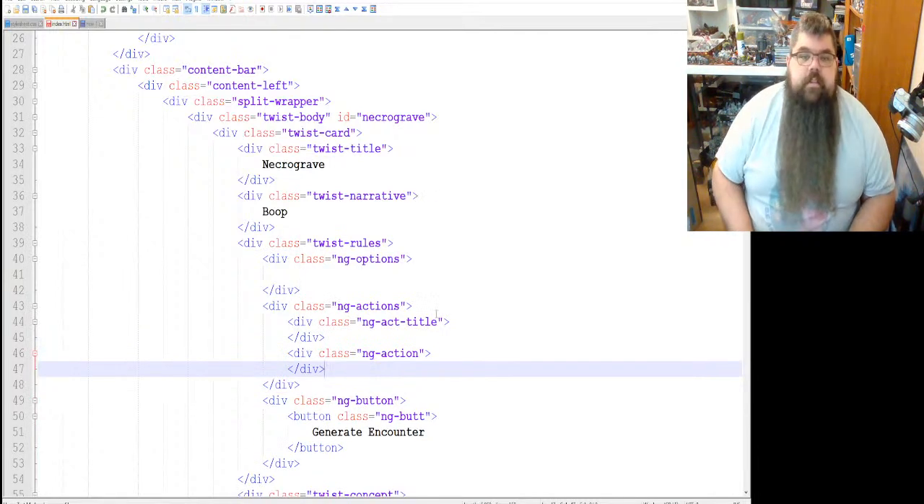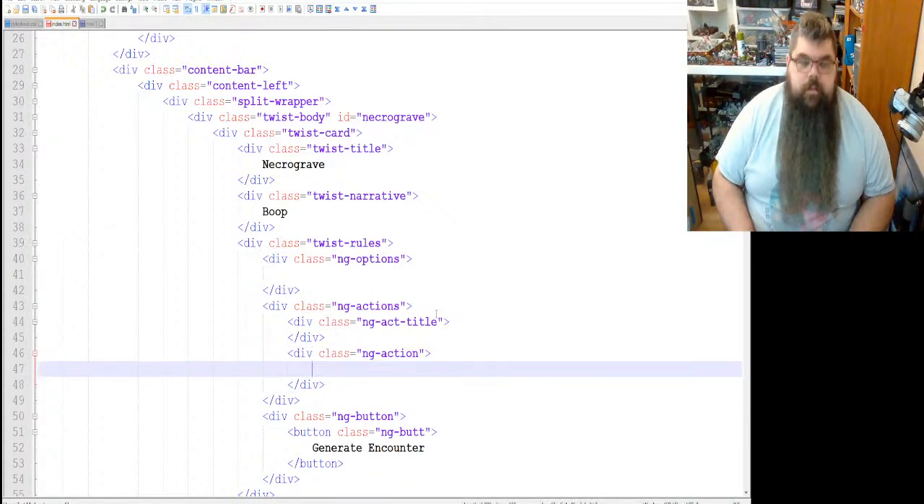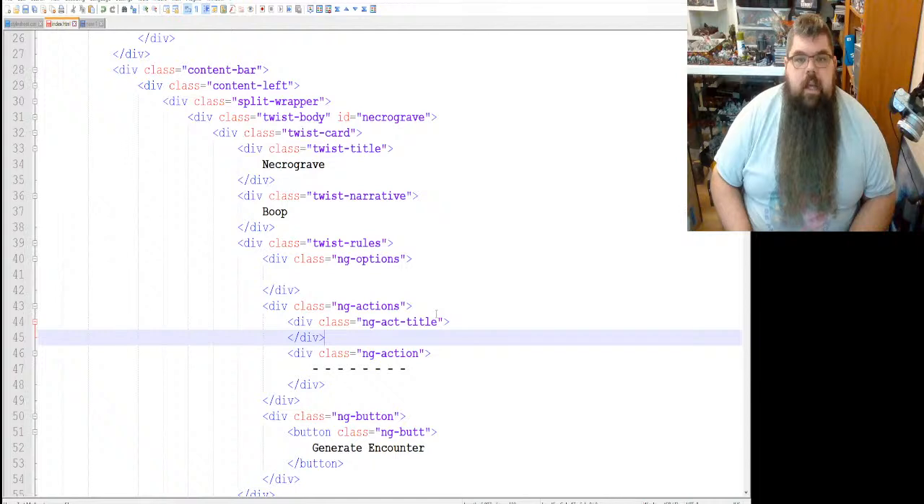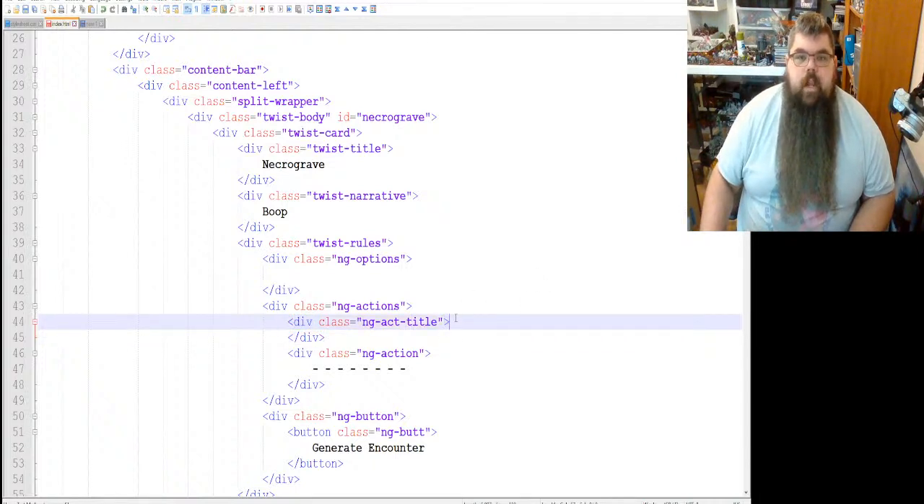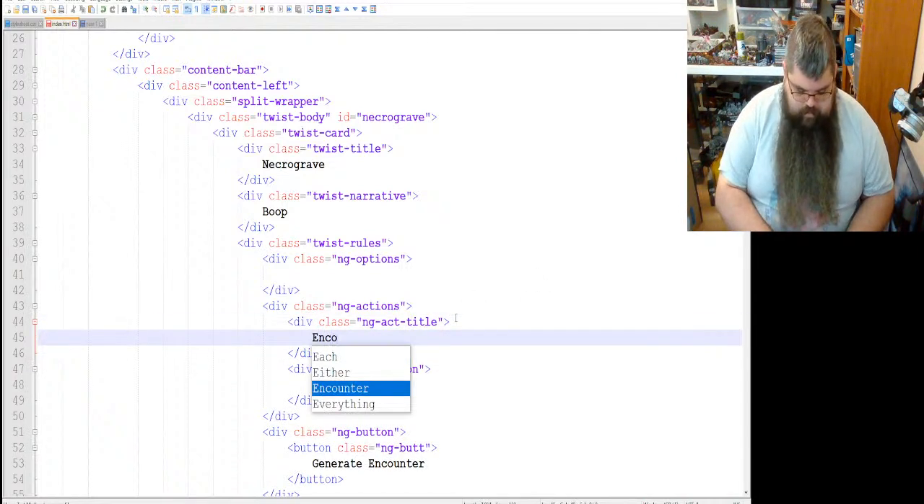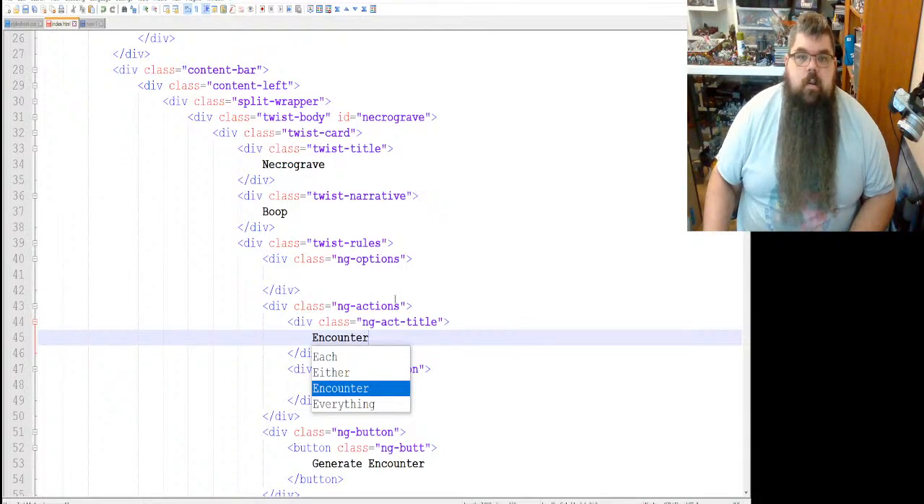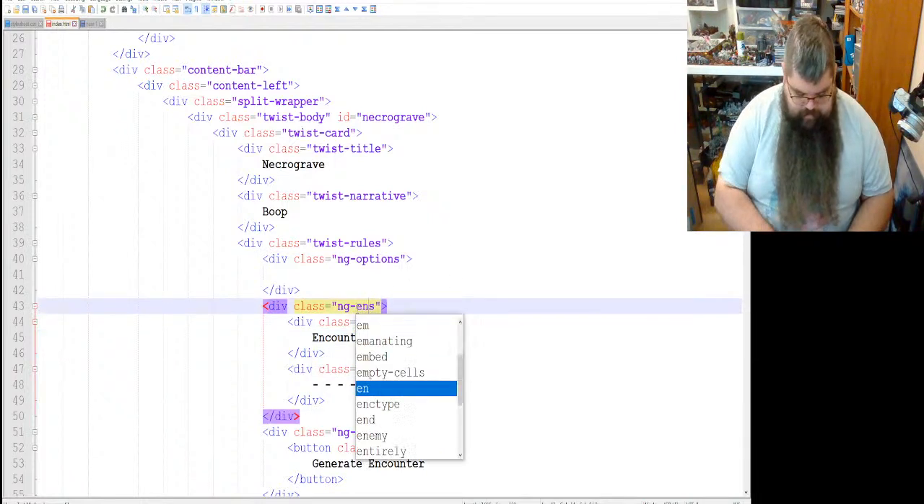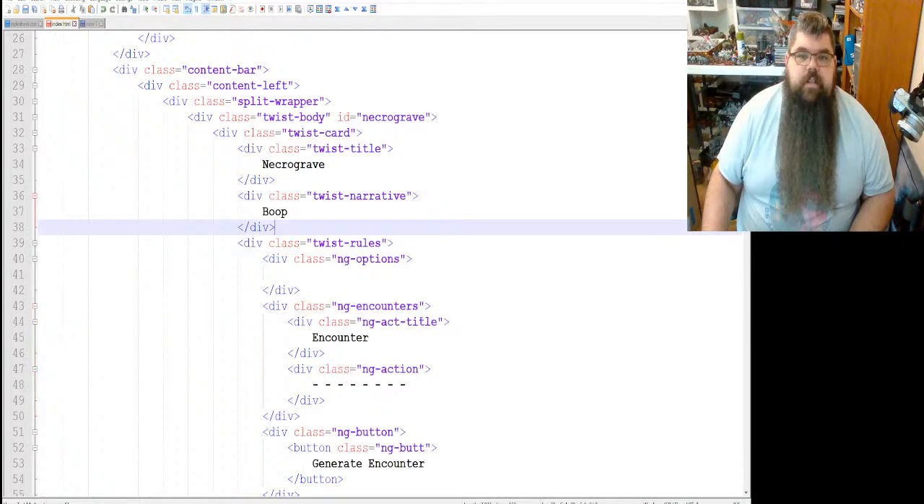And then inside this, by default, we're going to just put a couple dashes because it'll look neat. And then this one's going to be encounter. Oh, actions is wrong. This should be the phrase encounter. This isn't an action table. This is an encounter table.